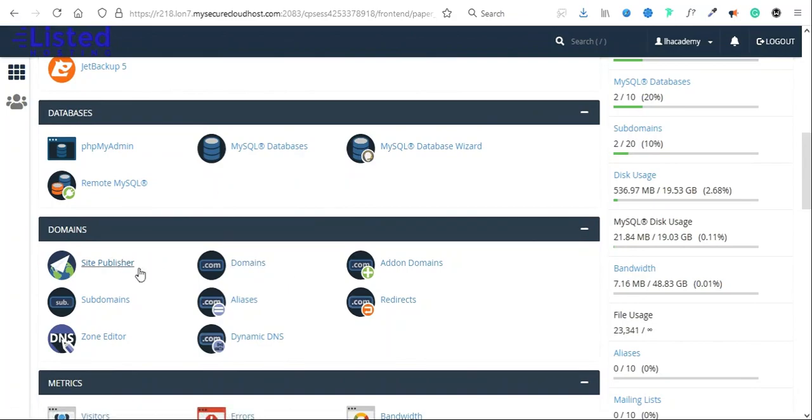So we have the domain section, which is where your domains are listed. We have your add-on domains, your subdomains, your aliases, and redirects. So you can redirect domain A to domain B. You can have two or three domains, and all belong to one website. So you have abc.com, abc.net, abc.org, and the website is installed on abc.com. You do well to redirect .net and .org to .com. This is where you do that.